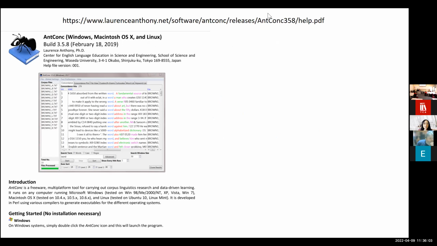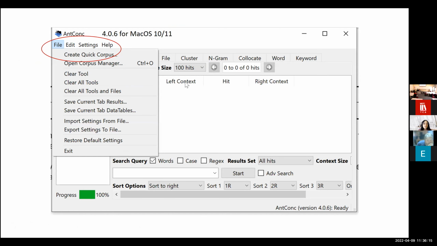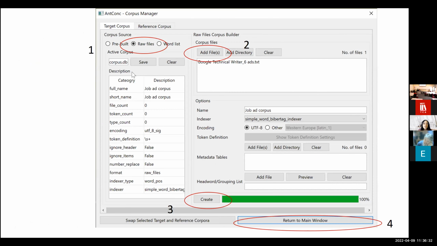So we'll be using AntConc, and hopefully you have 3.5.8, which will be a little bit more straightforward. But if you have a Mac computer, here's the user interface. If you are using 4.0.6, here are the initial few steps. Go to File, and then click Create Quick Corpus. You should have downloaded the files that I shared, so you can add the file. Click Raw Files, then Add File, and add the Google TechWriter TXT file with 6 different job ads to your list. Then click Create. That's how far I can go, because I don't have a Mac, so I just experimented with the first few steps.